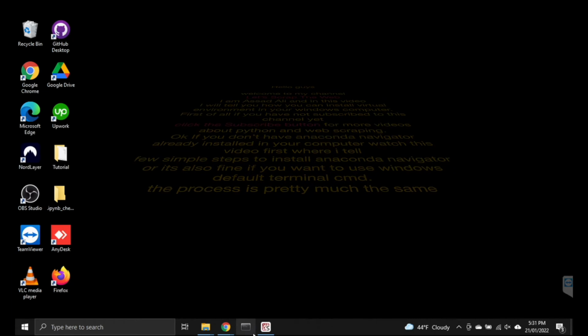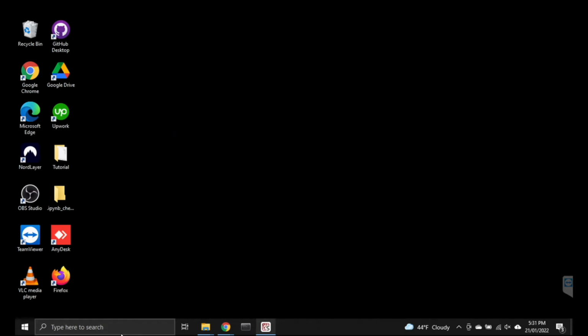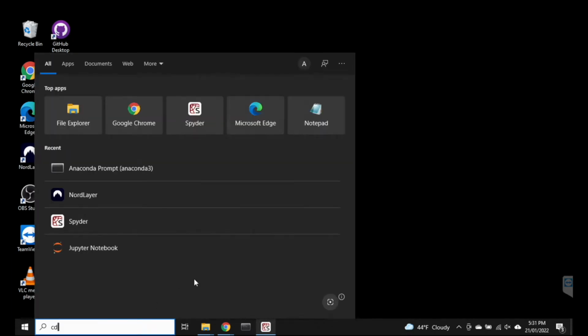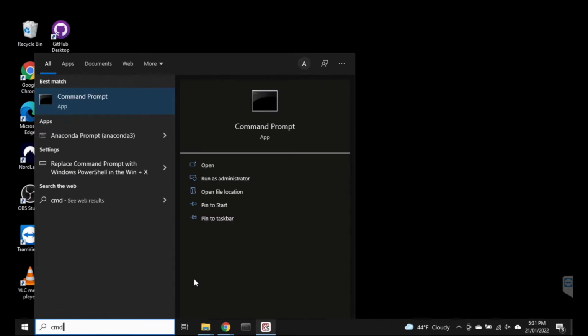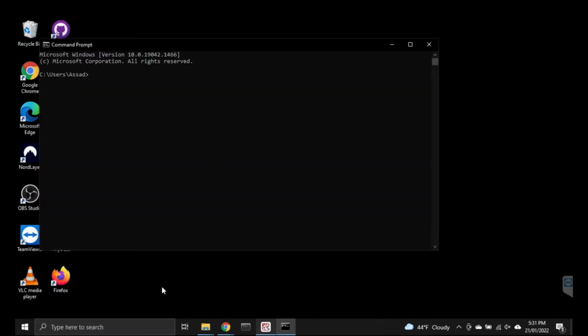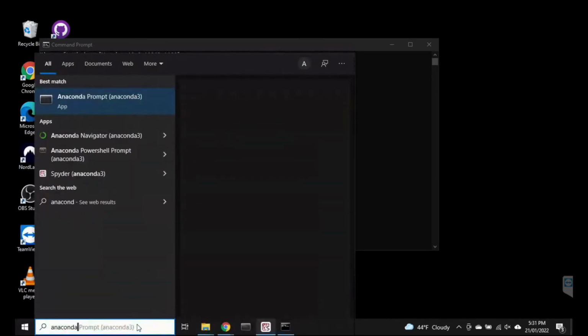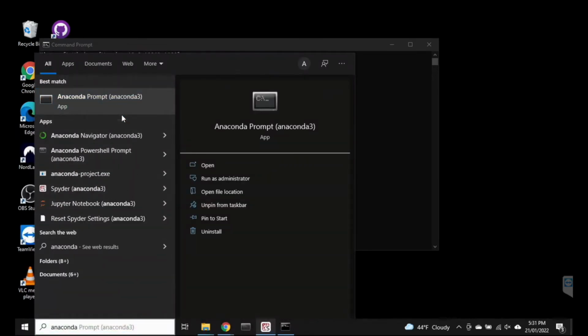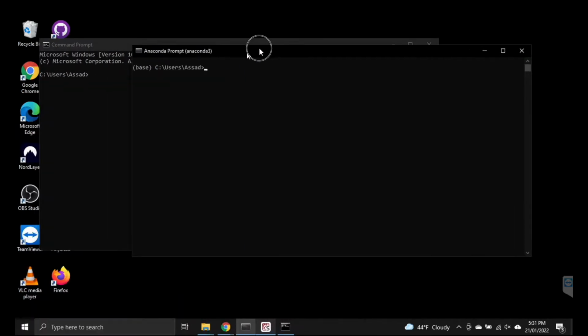To open terminal, search cmd in search bar and it will show terminal open command prompt. Okay, if you have Anaconda installed, type Anaconda and open Anaconda terminal. I have opened both Windows and Anaconda in case you have either of these. Now let's install virtual environment.